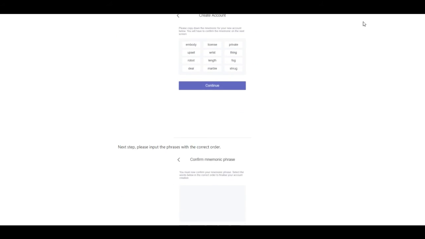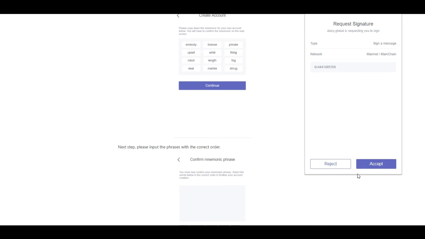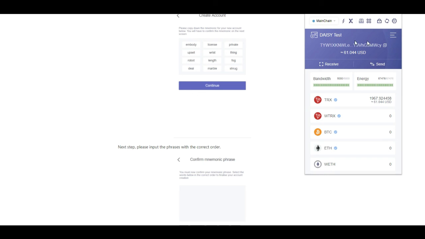Once you do that, you'll have this little icon show up, the Tronlink icon. You can click on it, and you'll be able to see your wallet right here. Okay, this is where you're going to be interacting, and when you're ready to go on to DAISY, I'll show you how to do that in another video.